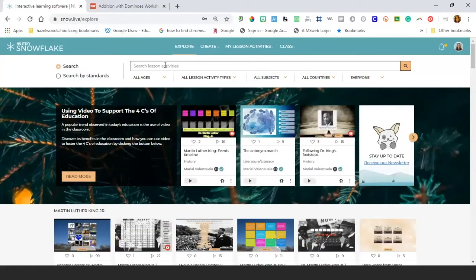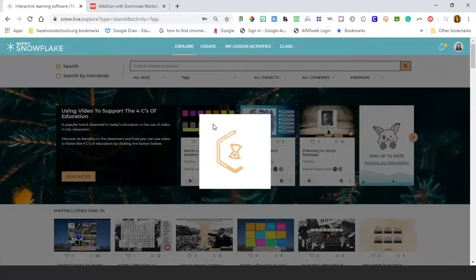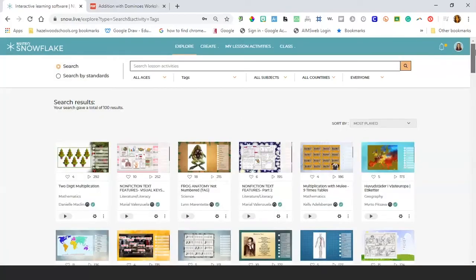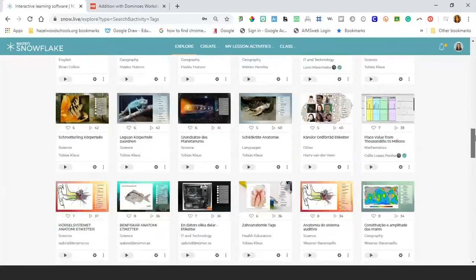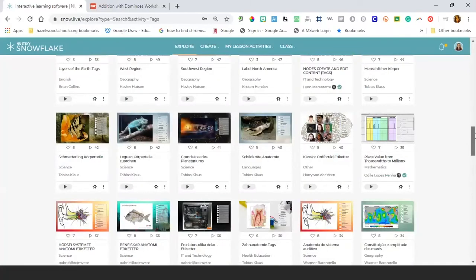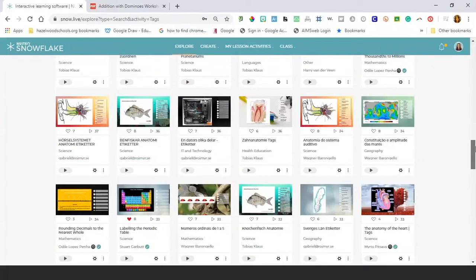But you can also search, so you can type in any kind of topic here, and anything that has either that word in the title or keywords, those will come up. You can search here by age, and you can also search by lesson activity types. So if I just wanted my students to participate or do a tags activity, I could just search for tags, and you will get hundreds and hundreds of activities that are on the community that are strictly tags.